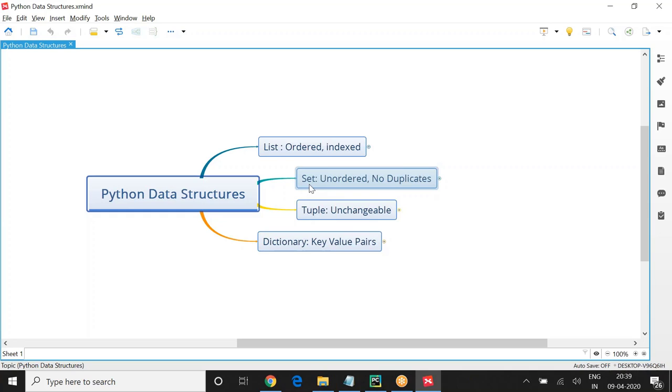So you got practical examples of all of them. But if I'm saying that things are getting stored, ordered, indexed, unchangeable or key valued inside this data structure, what are the methods provided in such a scenario? Let's take these examples one by one and try to execute examples of them. So what I'm going to do is open them one by one and explore.